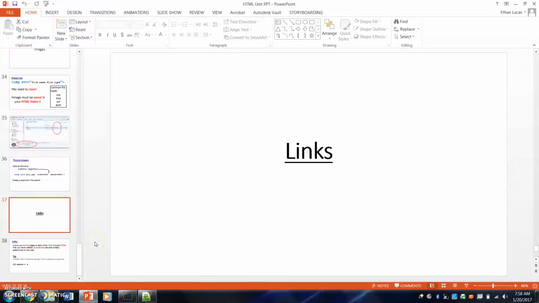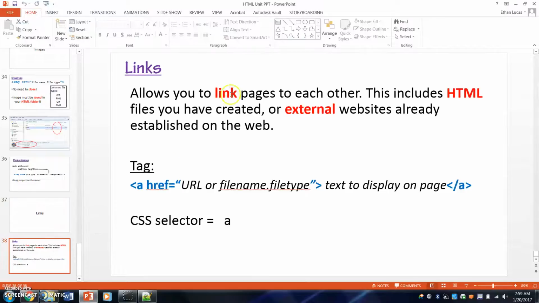The last thing you need for your websites to be complete are links. So if you need the notes, I'll go over them real quick. If you already have them, skip ahead a little bit and just watch the demo. Links allow you to link pages to each other. This includes HTML files you've created or external websites already established on the web.